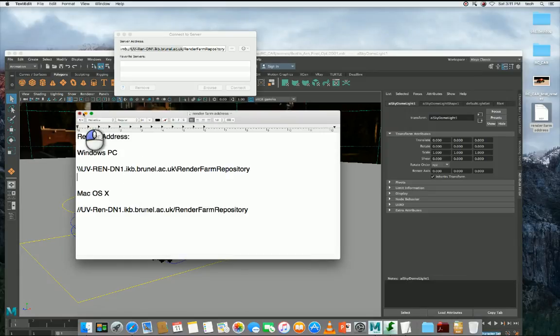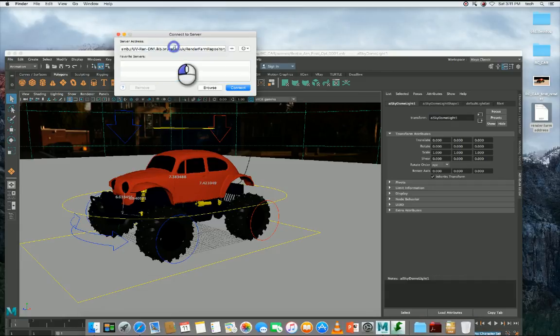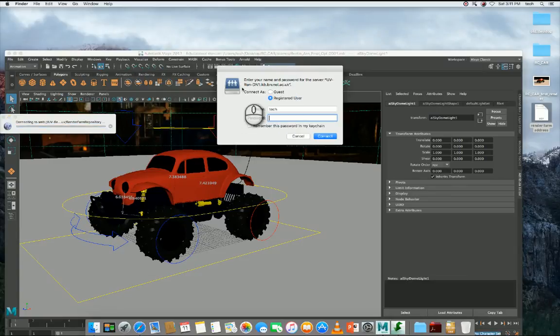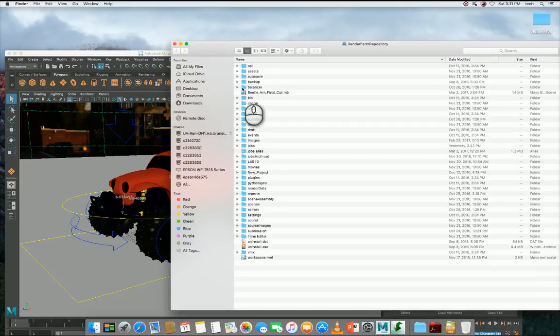Okay, so I've typed in that address up there before, so it's already appearing there for me. So I'm just going to connect to that area. Now you may find that you don't need to type your username and password in here. Because I've logged in as a kind of unusual user, I'm actually having to type in my Brunel network name and password. So you may skip that step, this just may appear straight away.